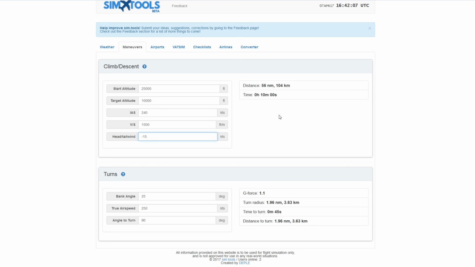It's going to take us exactly 10 minutes to descend. This tool needs indicated airspeed entered because ground speed and true airspeed will vary at different altitudes and wind conditions, and what this does is calculate your true and ground speed at different altitudes.